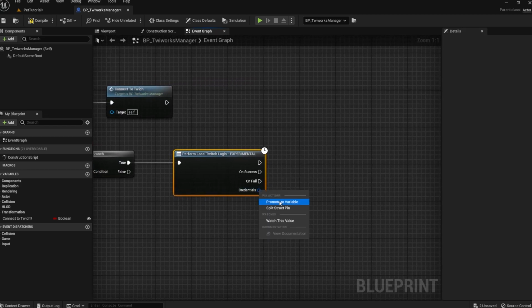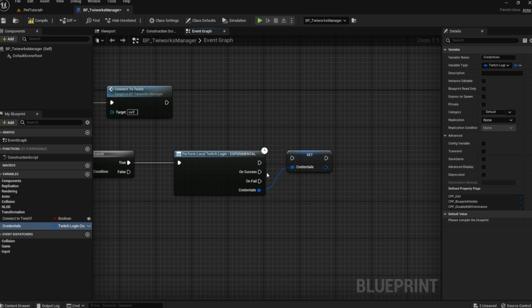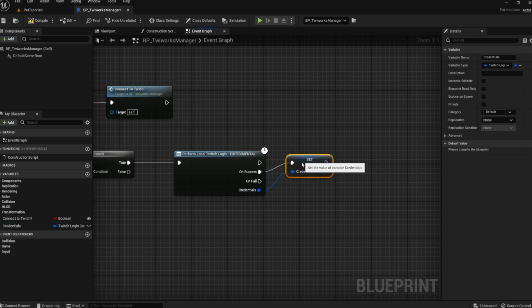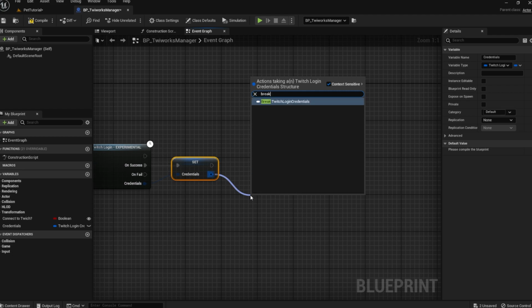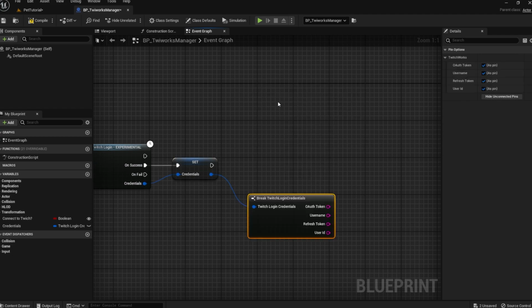It's going to have a pin called credentials. Promote that to a variable and set it to execute from on success. Make sure you use on success and not the blank one above it. It's an easy thing to overlook. Drag off of the credentials node and search for break Twitch login credentials. This will create a node that gives you access to info that we're going to need.